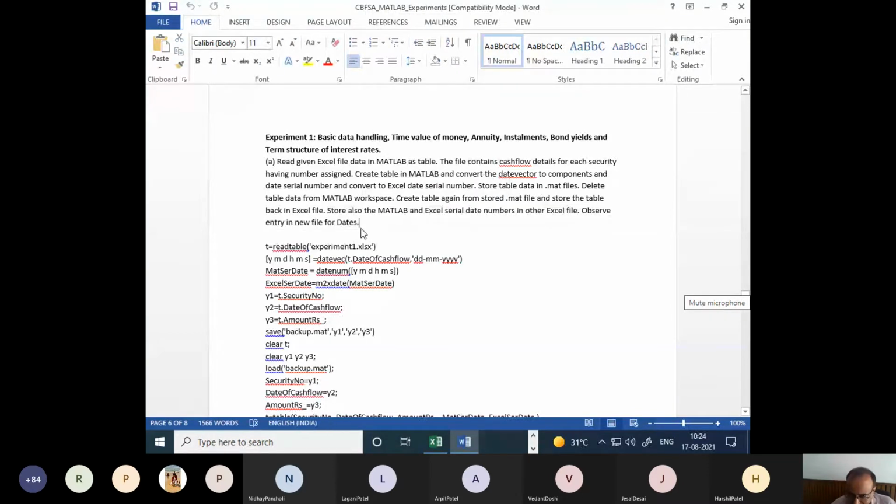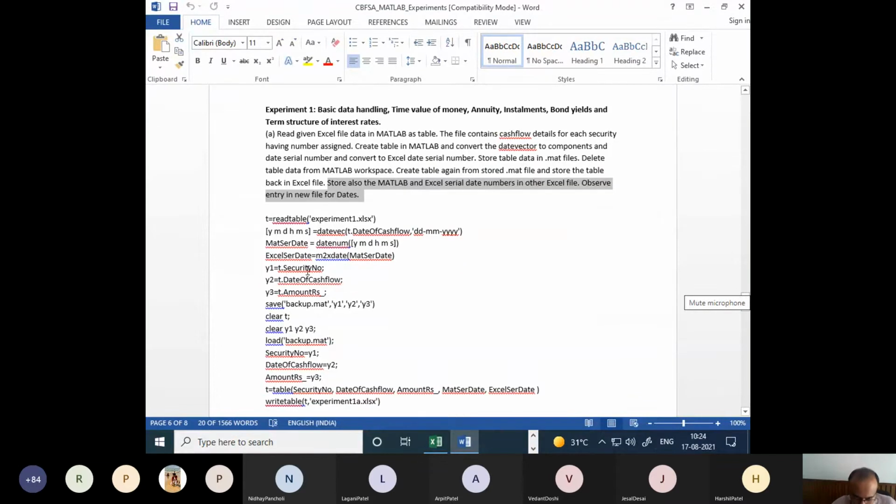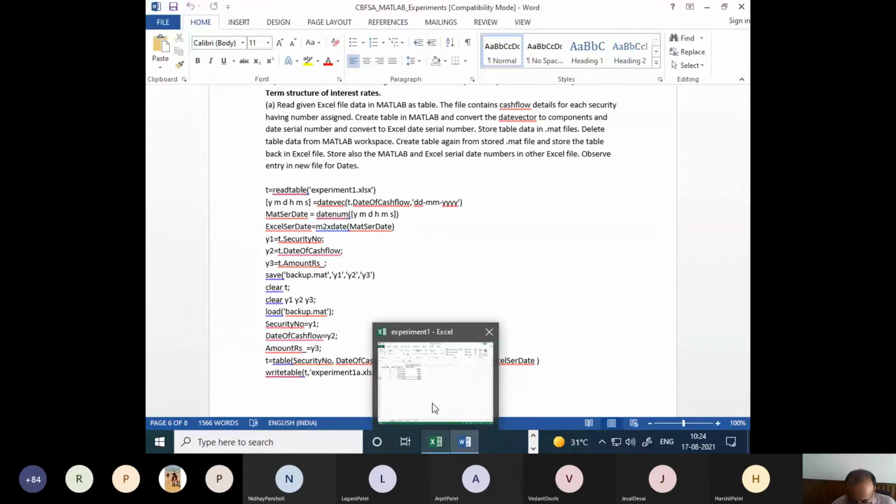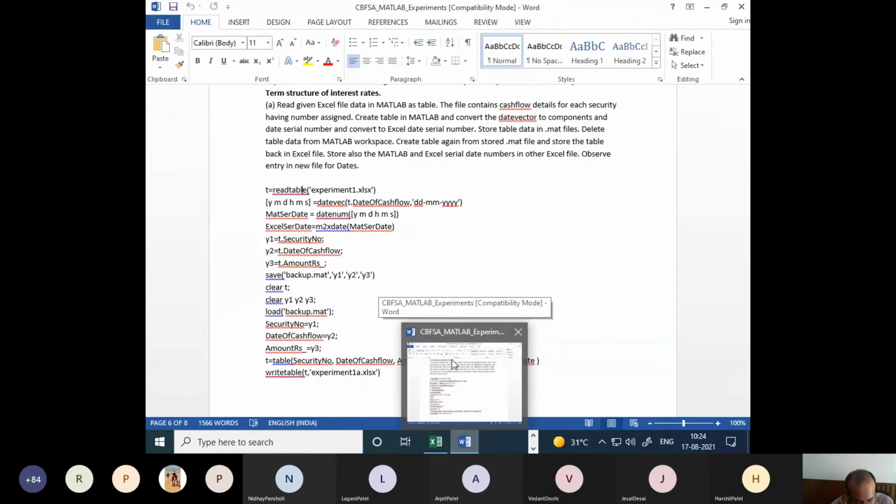I am taking this very small experiment. It is hypothetical, but it's very important when we deal with actual data. Without that, it's difficult. So let us understand this program. First of all, I have used this readtable function. And before that, I will share this experiment1 file with you, so you can also do something, because otherwise you cannot do anything.